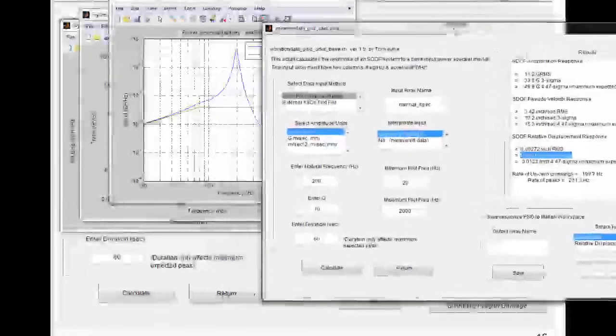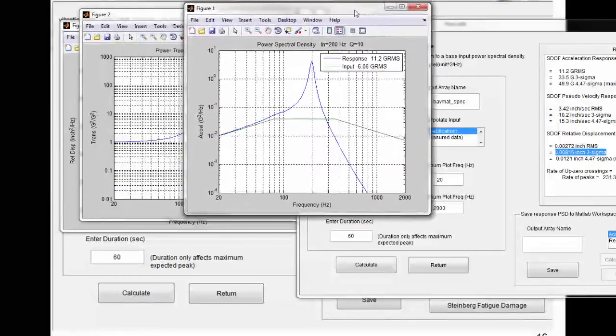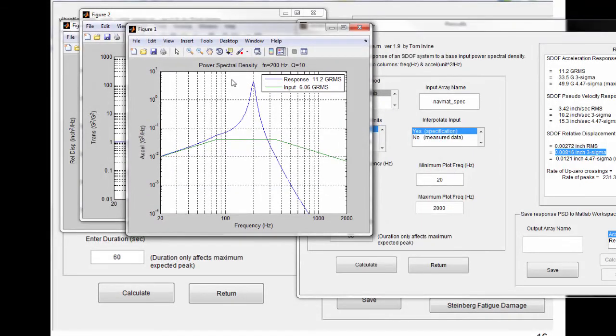So, well, let's go to the plots now. So let's see what we have here. This is a pair of power spectral density curves. So we have g squared per hertz along the y-axis. The x-axis is the frequency in hertz. Our base input is the navmat. So if we take the square root of the area under the navmat curve, that's 6.06 GRMS. And the blue curve here is the response of our single degree of freedom system. So if we take the area under the blue curve, the response curve, that comes out to be 11.2 GRMS.